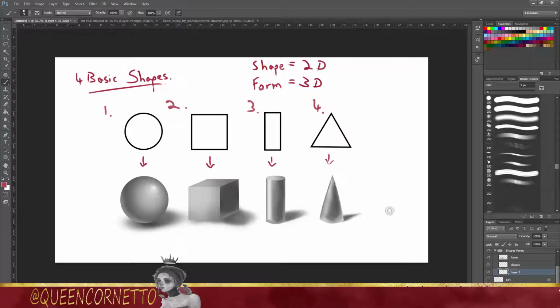Okay, and next I said we were moving on to lighting and values, and you can really see how that comes into play with these kinds of shapes, is that the thing that makes them look 3D is the fact that they have light applied to them in different areas and in different values.